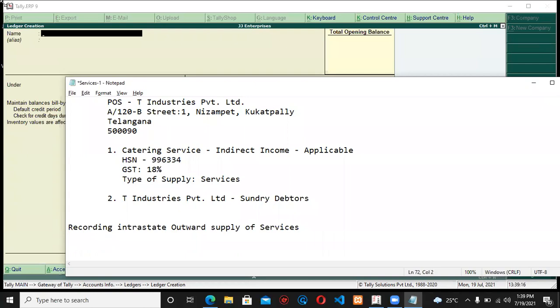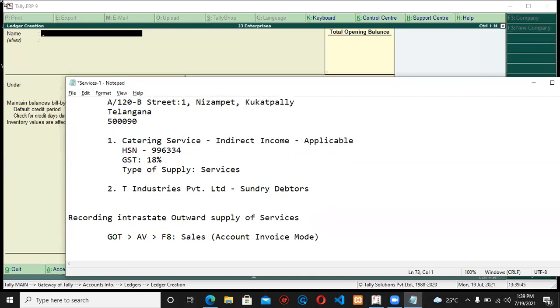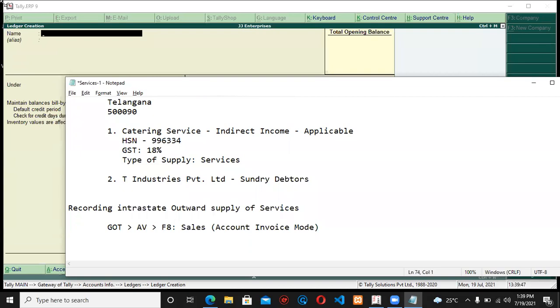Under this, we have to perform the step, that is navigate to Gateway of Tally. Under Gateway of Tally, go with Accounting Vouchers, and select function key F8, which is nothing but sales. Please remember that we should be in which mode? Accounting invoice mode. This is most important. So let us navigate and perform the task.